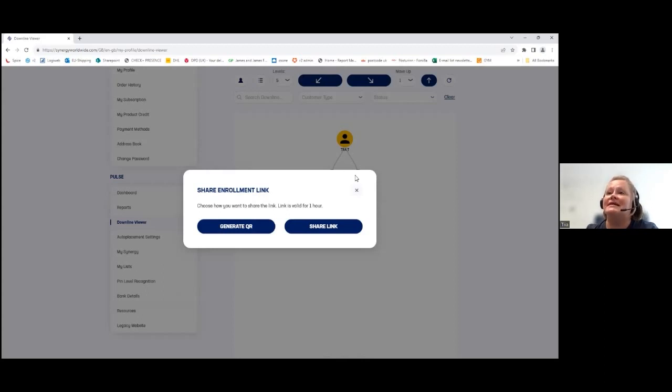So I will take the link and it will generate the QR. And one thing, this 1 hour is actually for the UK. So each country has their own time that the link is valid. And I will check it for you in a little bit. What is it for Norway? So I have two options. I can generate a QR or share a link. So let's start with the QR.